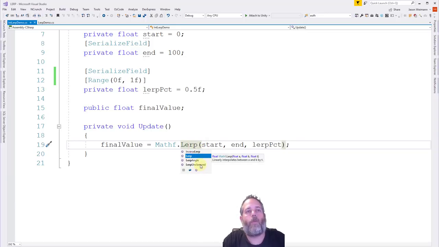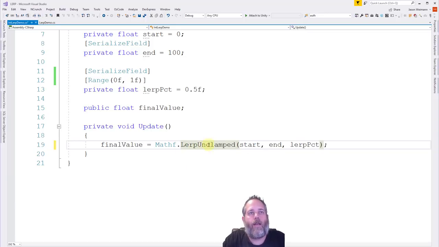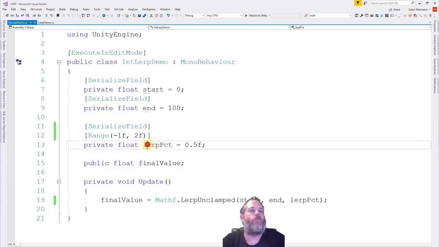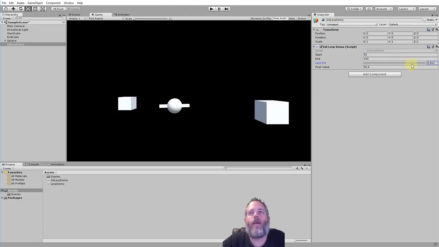For instance, lerp unclamped. Let's take a look at that. I just changed it there, and I'm going to adjust this range now. I'm going to change this to like negative 1 and make the max value 2. And then we'll go back into the editor, and then let's slide that lerp slider around again. And we should see, well, an unclamped version of it. There we go. So if we go to 0, we'll be at 50. If we go to 1, we're going to be at 100.